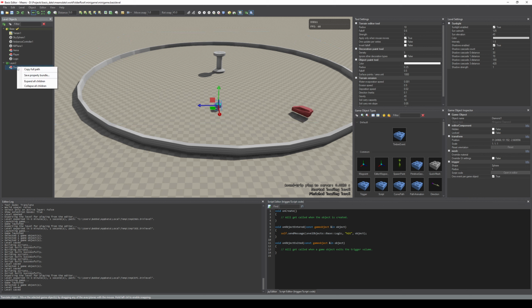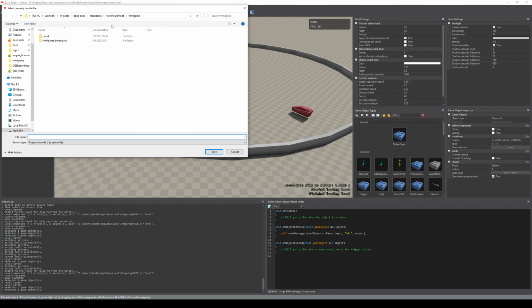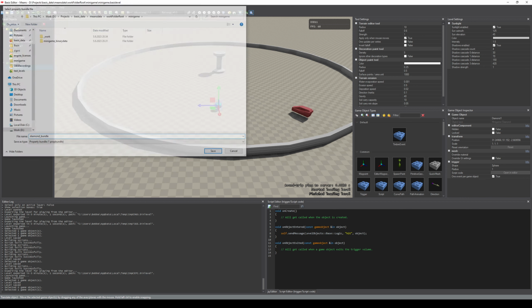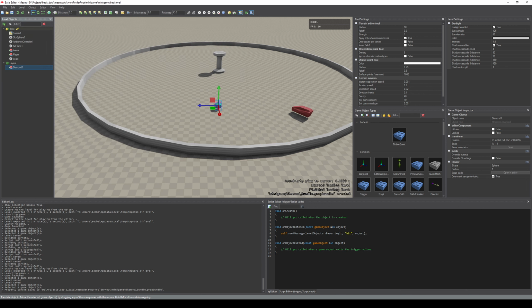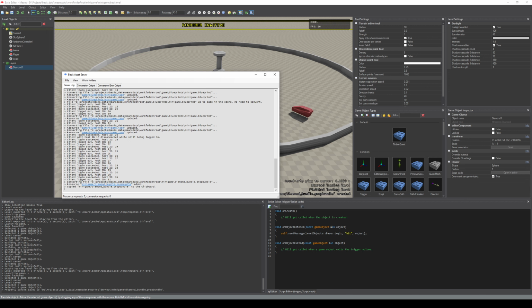What we can do is we can create something called a property bundle. So we right-click this object here, create a property bundle, and we put it in the minigame, and we just call this diamond bundle, for example. That will create an object which is turned into a resource because we placed it inside of the minigame resource pack. So we can just click here and we copied it to the clipboard.